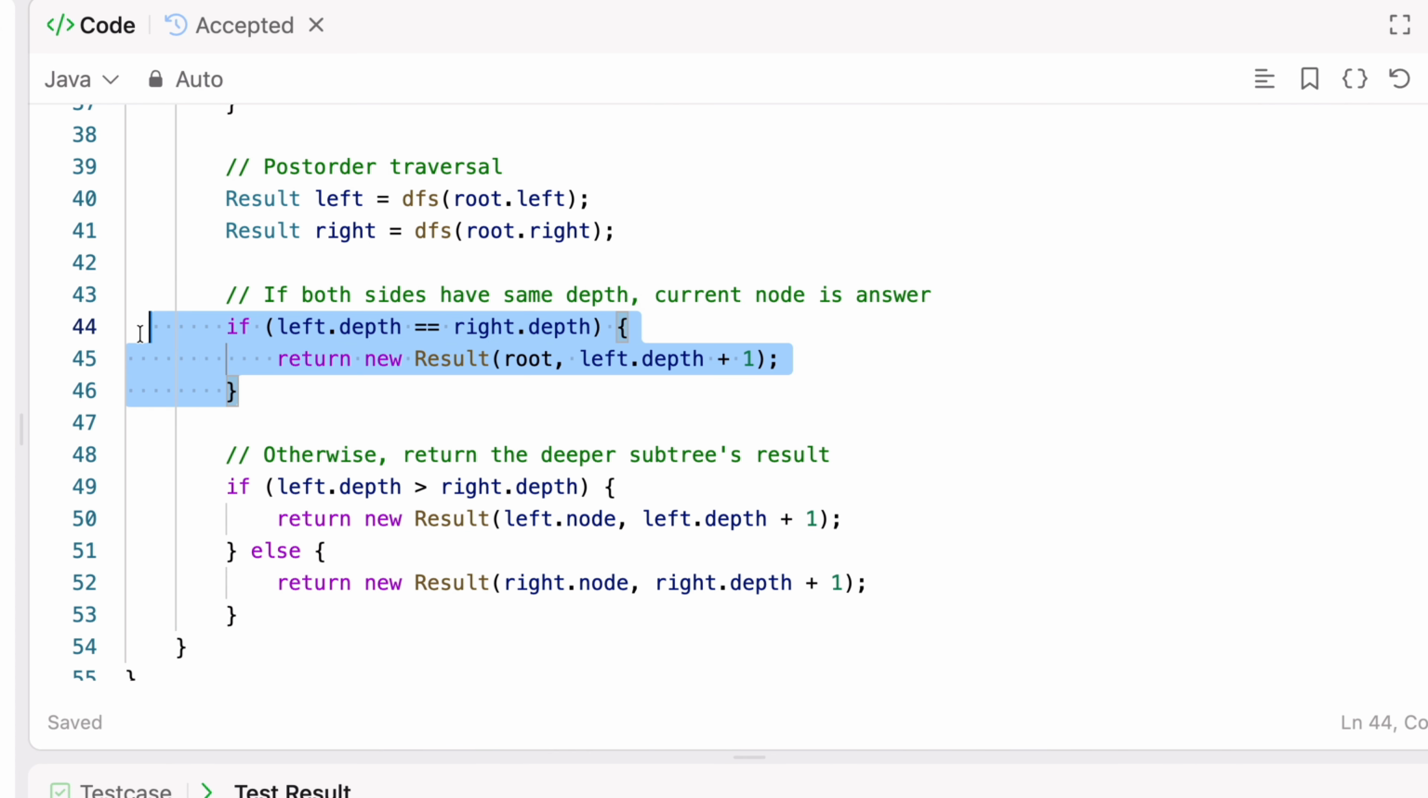Now we'll check if both sides have the same depth, which means the current node is the answer, right? So if left depth is equal to right depth, we'll return the root and the left depth plus 1. What is the left depth we have? The left depth plus 1, we can say. So that will come as the answer.